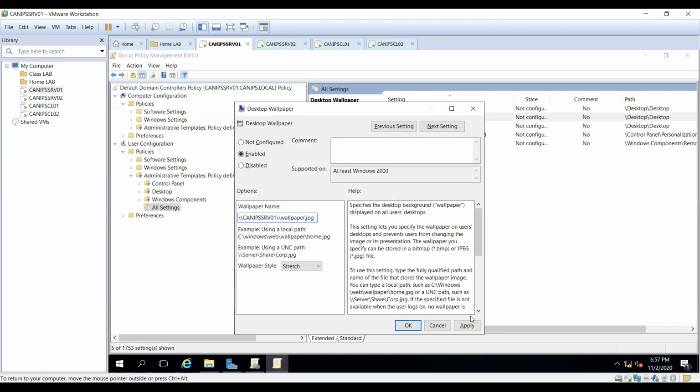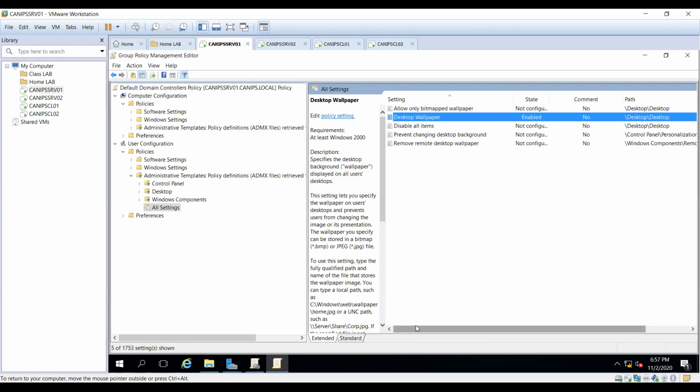Then apply. No, no, hold on. There is a problem with this. Here you have a double backslash between the server name and the wallpaper. It should be just one slash. Okay. Fine. I think everything is fine now. Apply. Okay. Yeah. And now close.